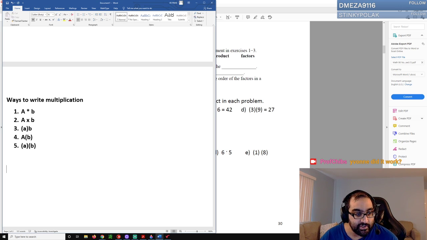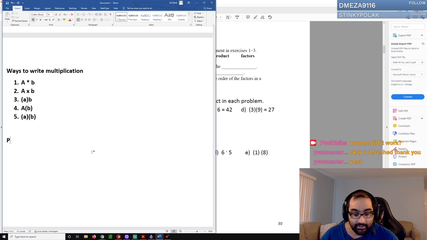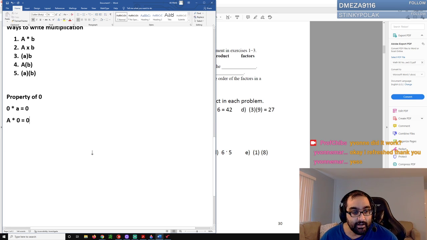Let's also talk about another property here. Okay, no problem. Cool. We're getting to examples here. Property of 0. For multiplication, 0 times any number, no matter what number it's going to be, is 0. It doesn't matter which way you write it, A times 0 or 0 times A. Anything you multiply by 0 is automatically 0. So 0 times whatever is always 0.